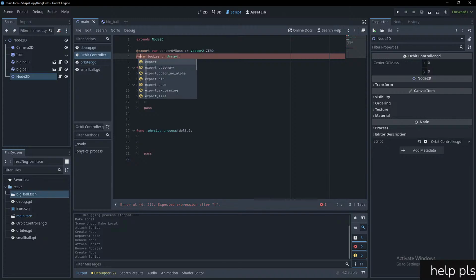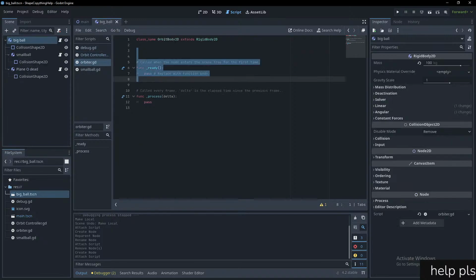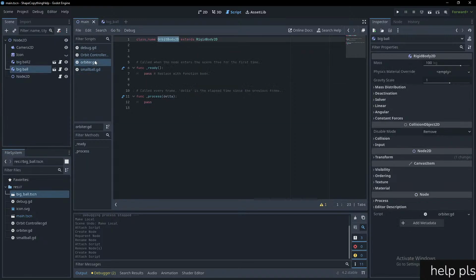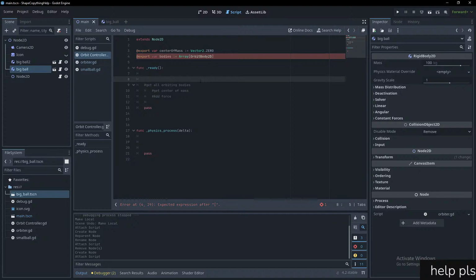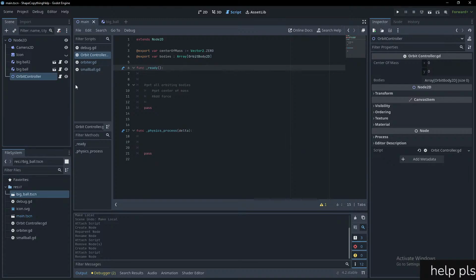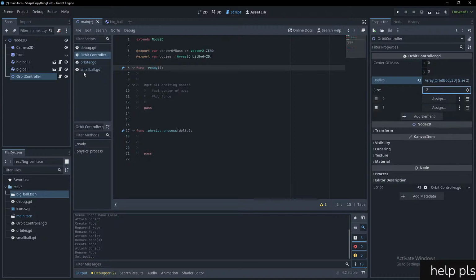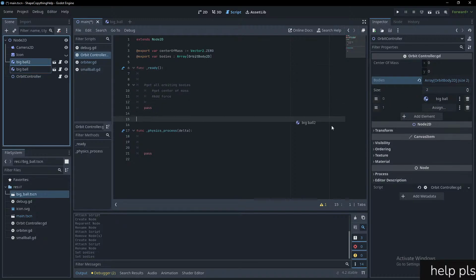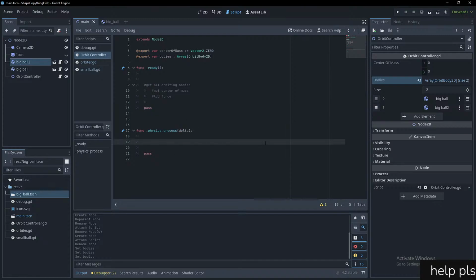We're just going to export this. What is this called again? Orbit body 2D. Cool. So then we can go to our orbit controller, and then we can go ahead and up this size a little bit, throw both of our balls in there. And then we're going to calculate the center of mass.